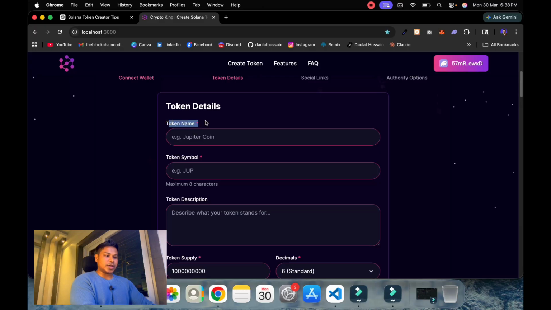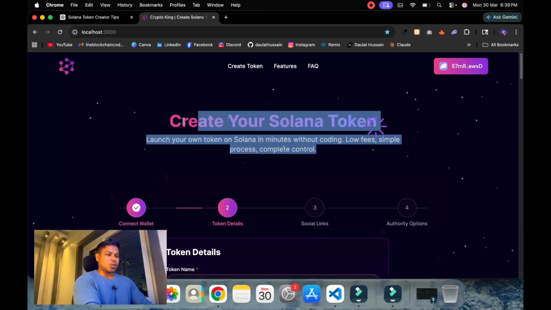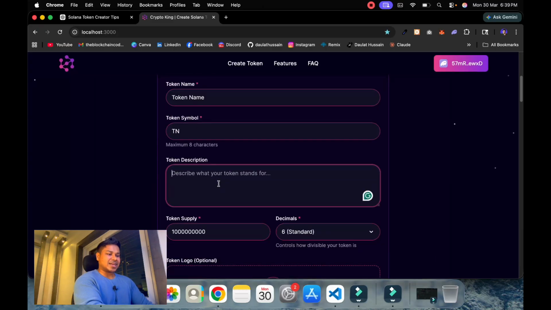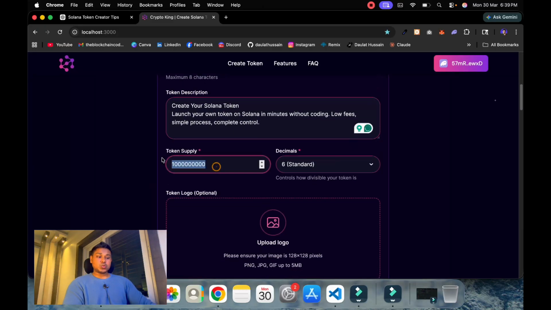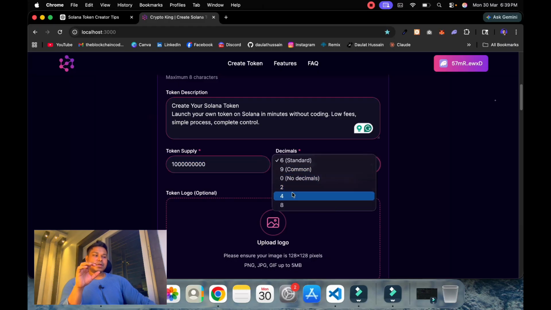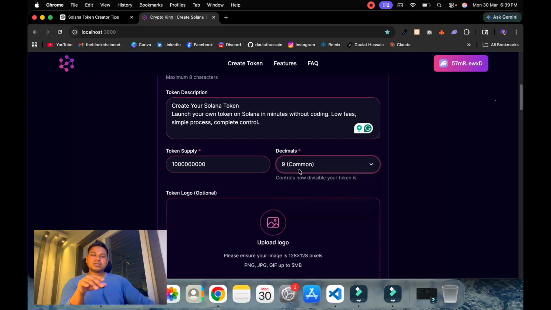So let's call this token name, and I can give the same name. Let's call this TN. Once I get that, now I can remove the star, and I can also give this particular one, copy this particular text. That's what I can paste, and here you will have this one. This one is very important. This is what I have told you, that you have to understand how you can handle the supply. And here you will have multiple decimal models. So you can go with 0, you can go with 4, 2, whatever you want to add to your token, you can provide that. But the most common one is the 9 decimal point.